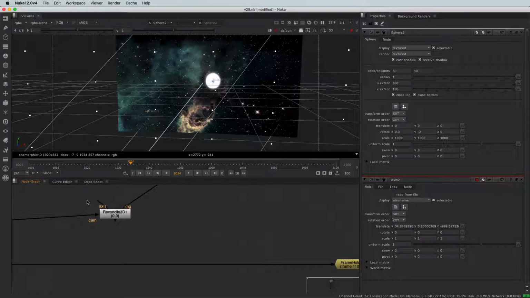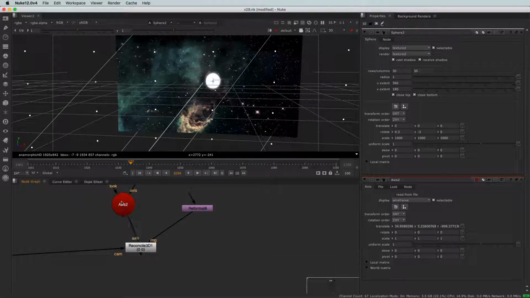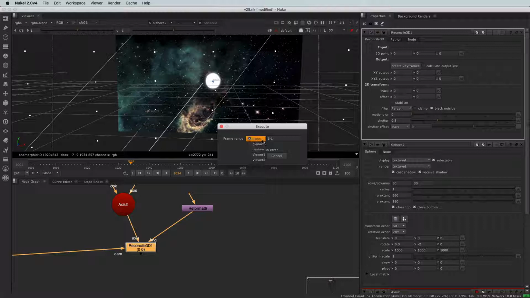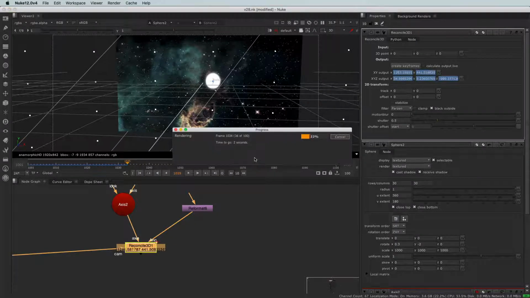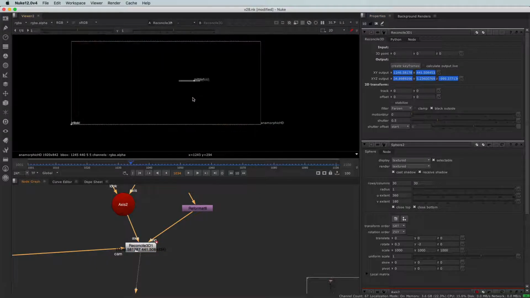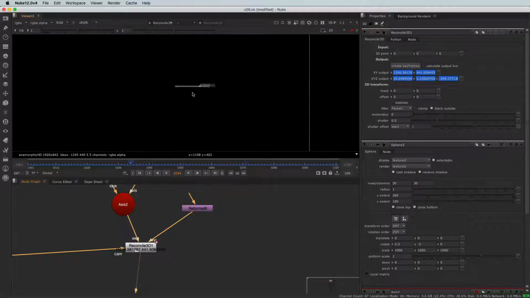Perfect. I will just need to connect that axis to the Reconcile 3D. Double click on the node and now create keyframe. So we'll make sure that my frame range is set to global to get the shot frame range, and I will click on OK. And there we go. Now if I look at the output of my Reconcile 3D, hit tab to go to the 2D position. Now we do have the 2D position animated, as you can see here. So this is great. This is basically the position of my sun.